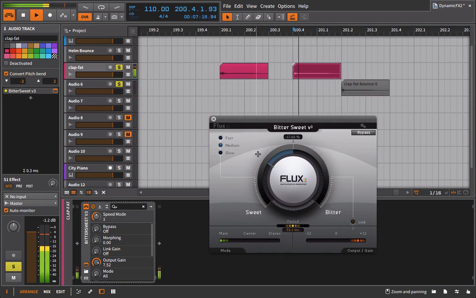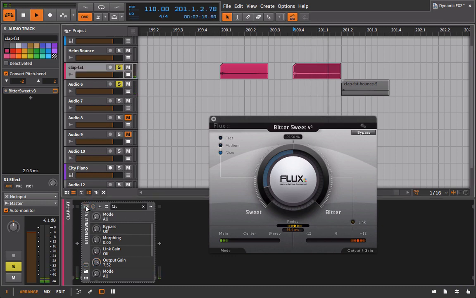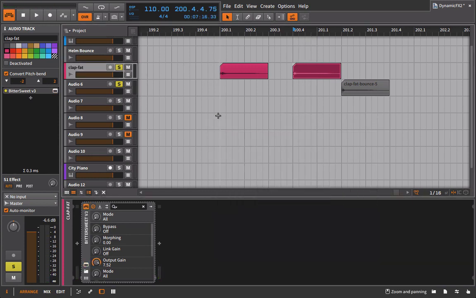Let's try the medium setting. The slow. That sounds kind of cool. Okay, so let's listen to this one and then our processed on the bitter side. And then nothing. I could bounce that and take a look at it as well. So that's how the BitterSweet is really working.